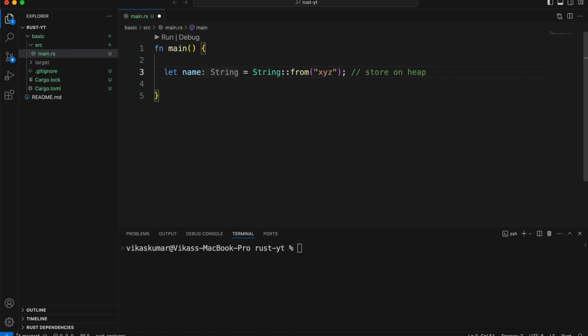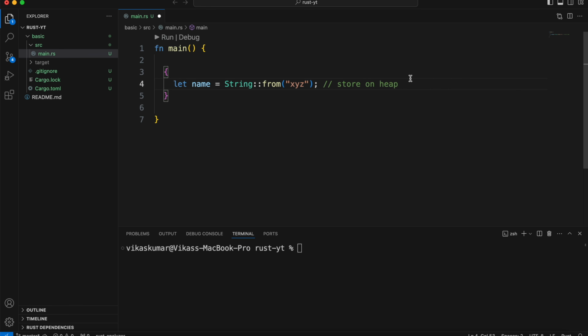In Rust we don't have a garbage collector, but if this name goes out of scope, for example if I define this name in this scope, then when we hit this last curly bracket at line number 5, the name will not be available after that. At that point, Rust calls the drop function to deallocate the memory assigned to the name variable, and this memory will again be used by the allocator for future assignment. So this is how Rust deals with this.